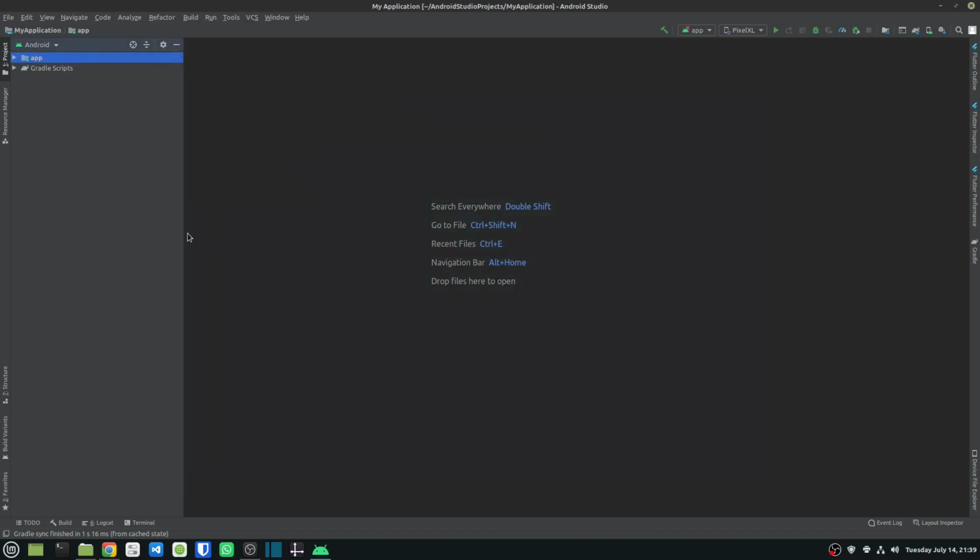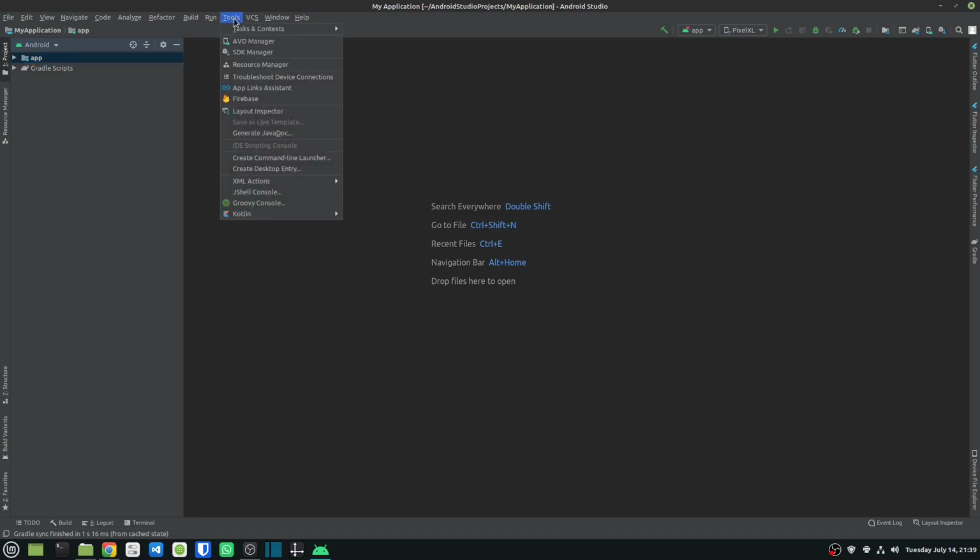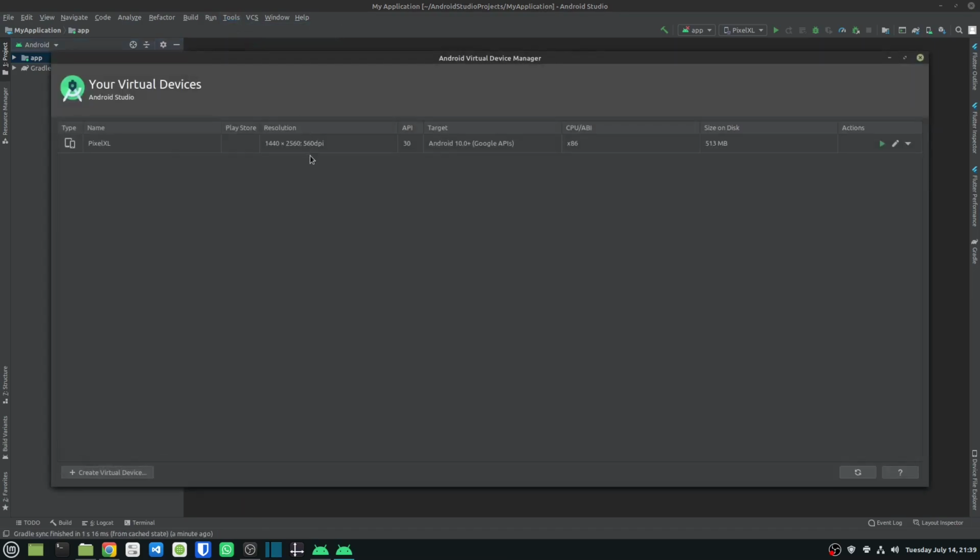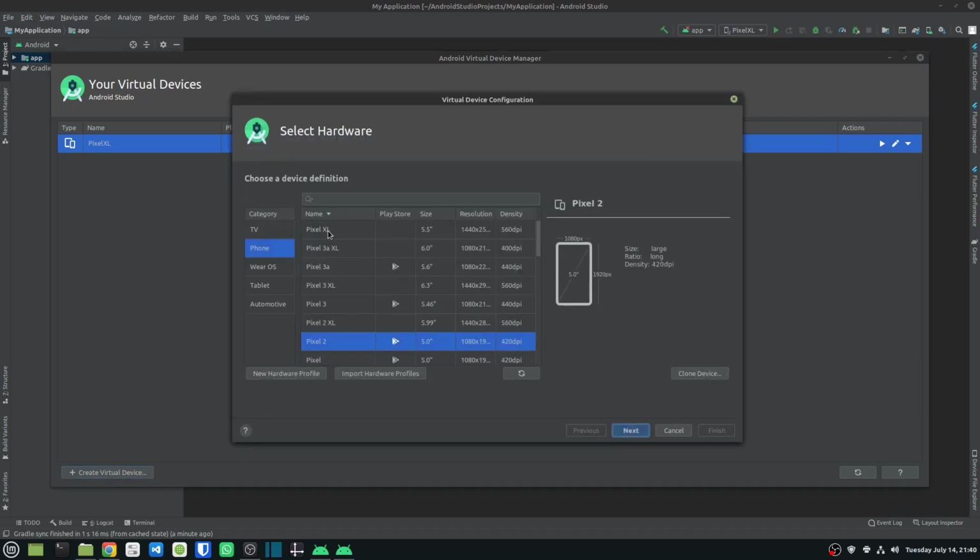Next thing that we are going to check in our Android Studio is how we are going to manage our virtual devices. So for Android virtual devices, we go to Tools and we go to AVD Manager, and I have a pre-created virtual device already, but if you're installing a fresh installation, then you will need to create a new Android virtual device, and you can do so by clicking on Create Virtual Device.